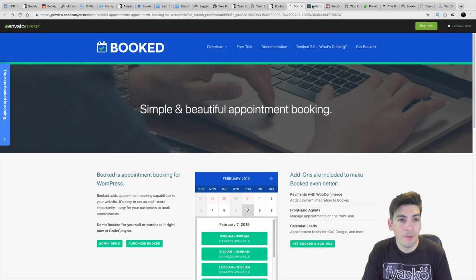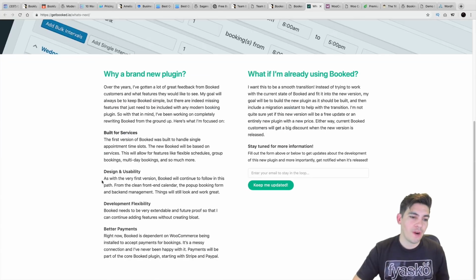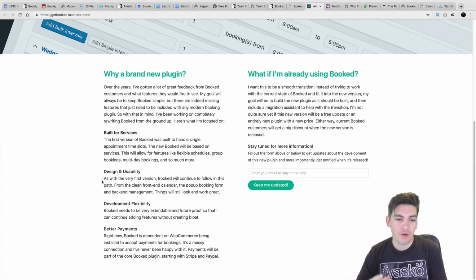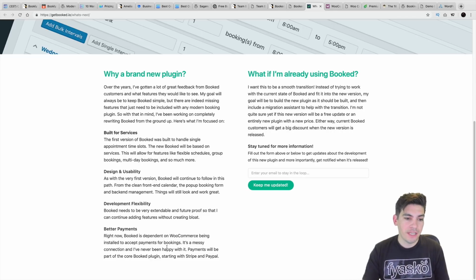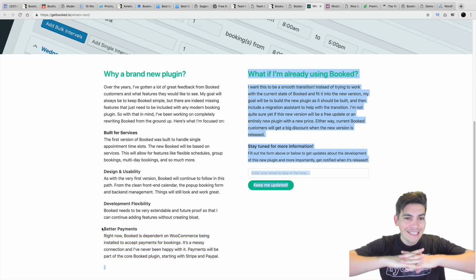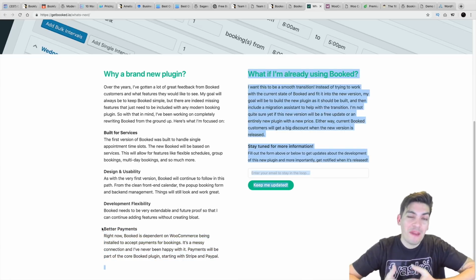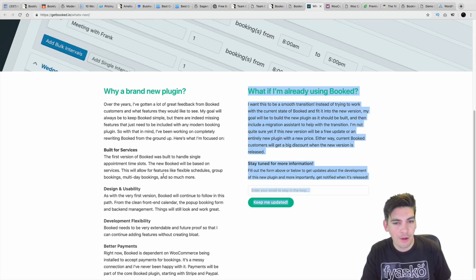So again, the plugin is really nice. Now, one thing they will be adding is the Stripe and PayPal gateways separately from WooCommerce. So they did announce that. They said they will be adding better payments. So if you don't want to use WooCommerce, they will be adding Stripe and PayPal. So they don't have it just yet, but they will be adding it. So be sure to check that out.